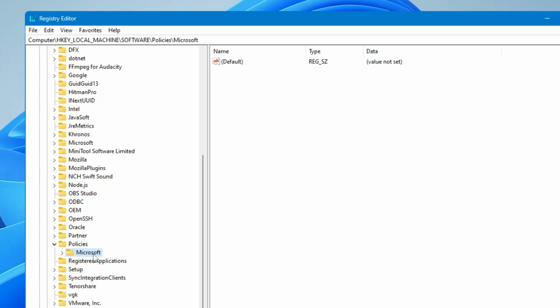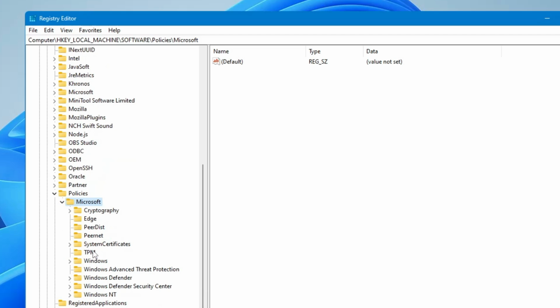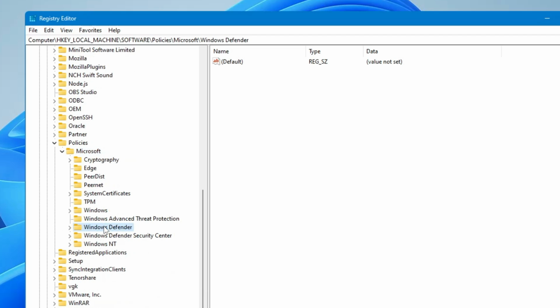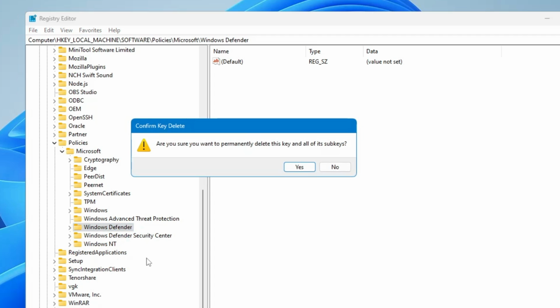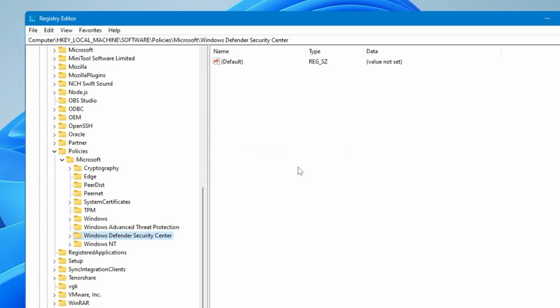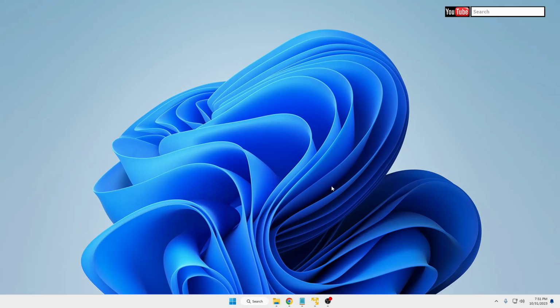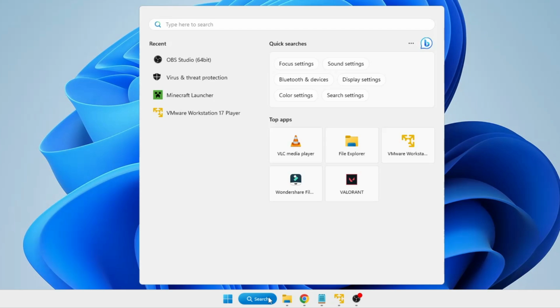Then you will find Microsoft, double click on it. And in the Microsoft, you will find Windows Defender. So make a right click on it and choose Delete. Click on Yes. Now you can close it. And now in the final step, click on your Windows search.